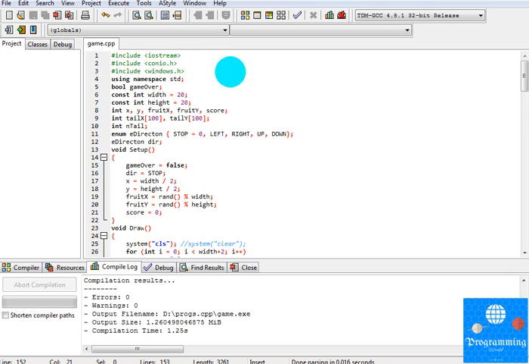First of all, you have to include the header file iostream. Then you have to include the header file conio.h, and then the header file windows.h. Then you have to write using namespace std. Declare a variable of type bool. I have chosen the name gameOver, you can choose whatever you want.